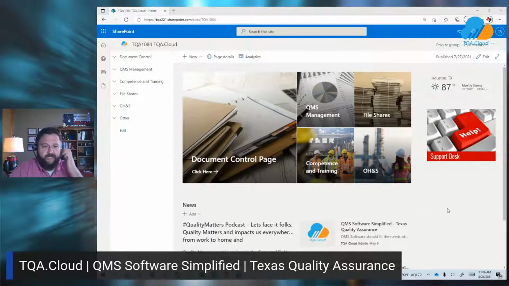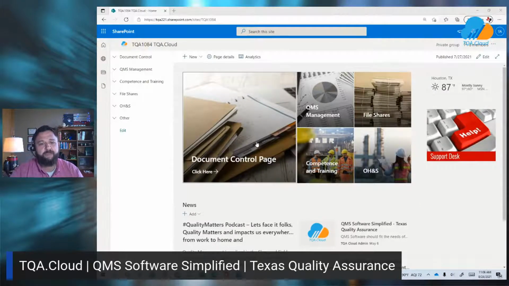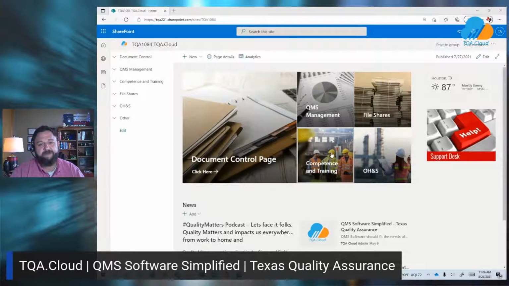Now, if we take a look at this, we're going to think about quality management, right? So as a quality manager, you've got some basic features. We're looking at document control. We've got QMS management, competence and training. Lord knows we all have file shares. We want to get away from them as much as we can, but they also serve a great source for collaboration, storing production records, and really great resource if managed well. And that's what we do here.